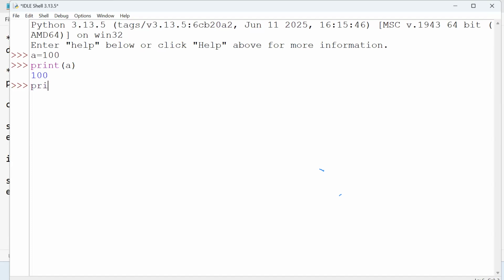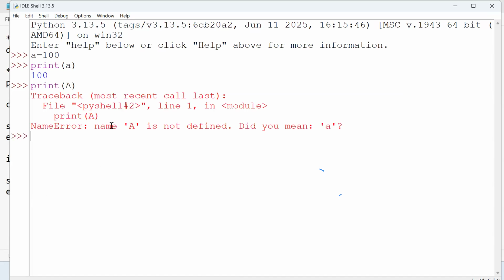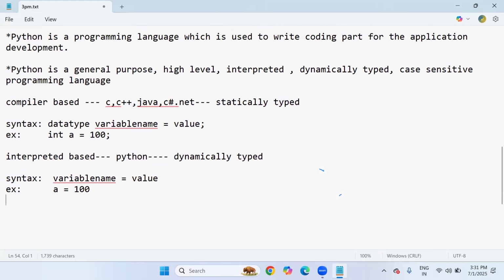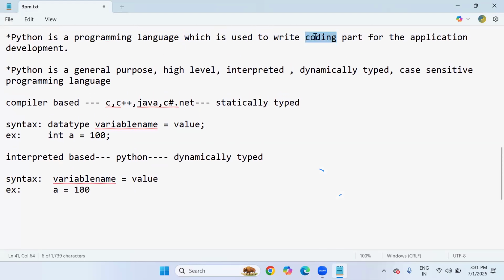In case we try to print capital letter A, will it come? No, it's not possible. The NameError you will get. Look at this. NameError: the name A is not defined. You defined the lowercase variable name a, but you are trying to print capital letter A. That's not possible. So names are very particular. Lowercase or uppercase, you have to concentrate much more on it. Okay.